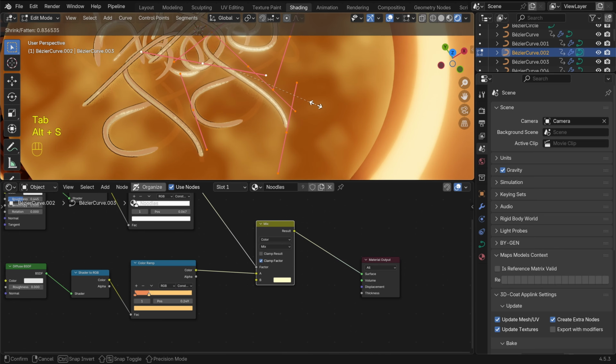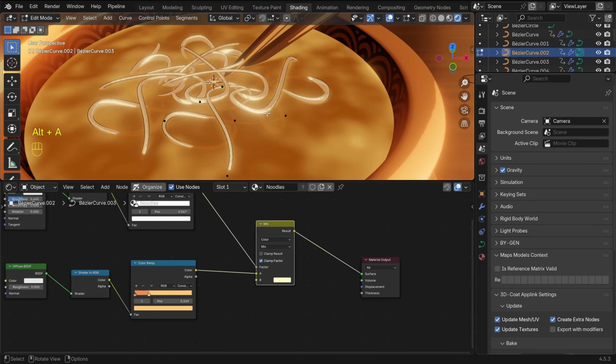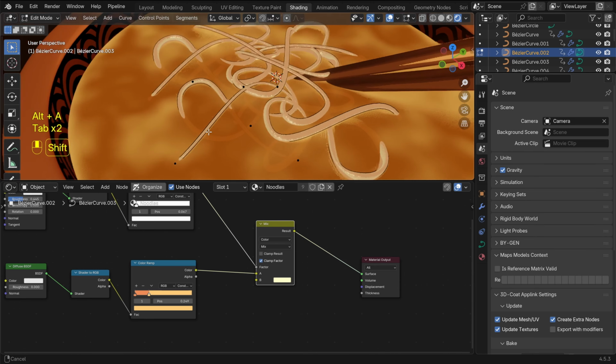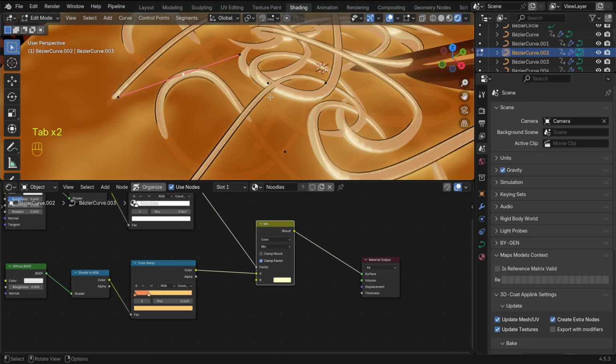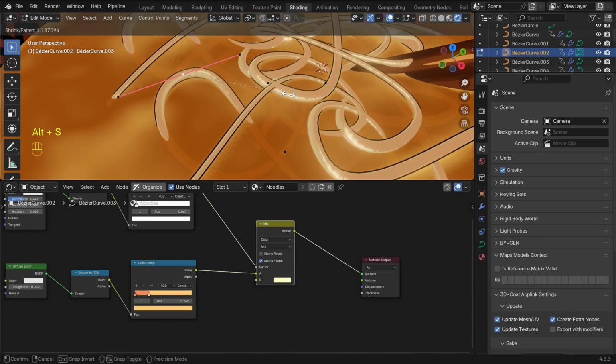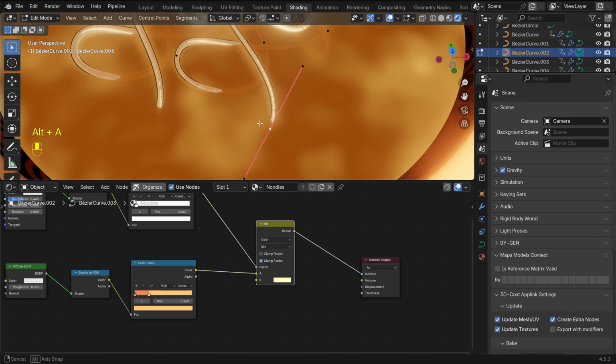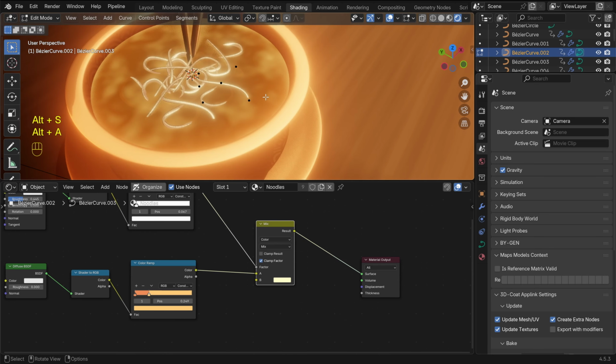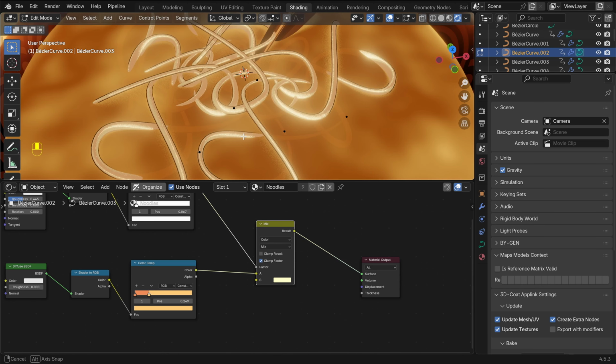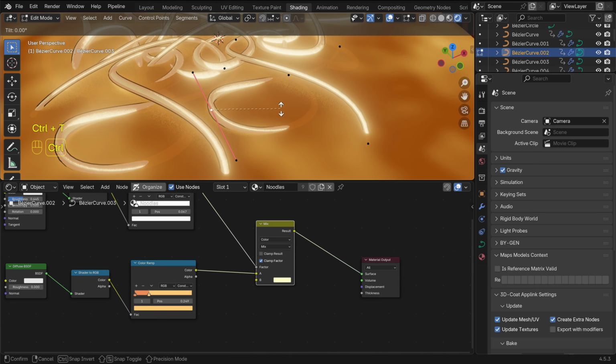You can use Alt-S to make some of the noodles thinner or thicker. And you can also select certain points of a noodle and make just those parts thinner or thicker. You can also use Ctrl-T to tilt certain parts of a noodle.